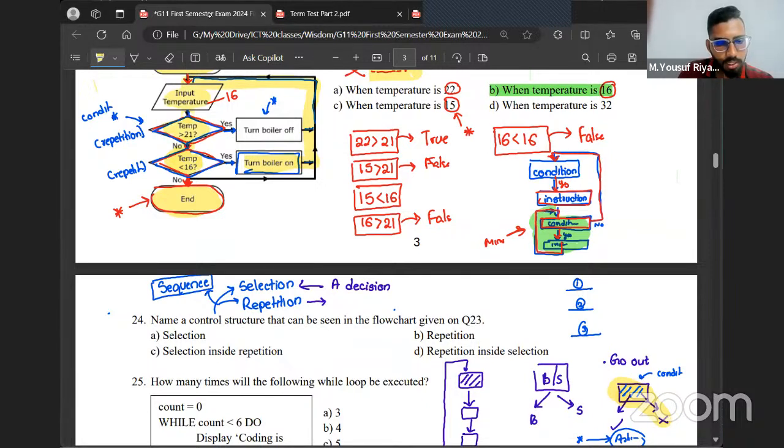Wait, one second, one second. Yeah, it's a repetition. See, based on this condition also it is repeating. Based on this condition, if that condition is again going to come and check, it's a repetition.